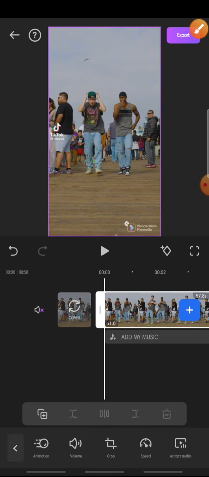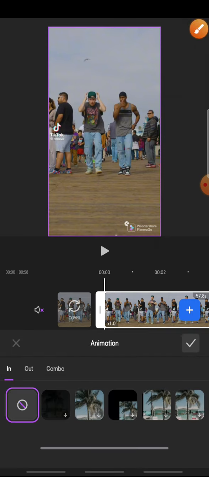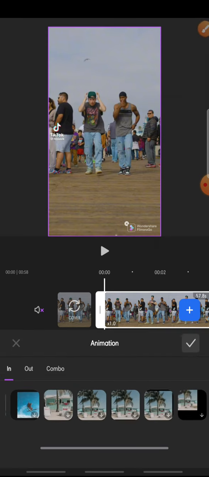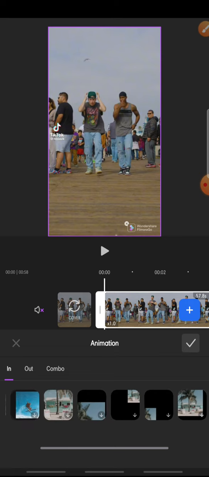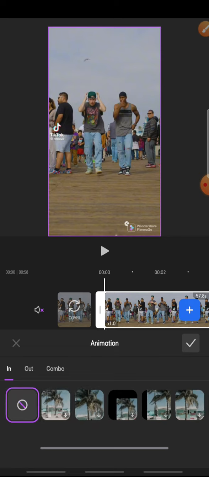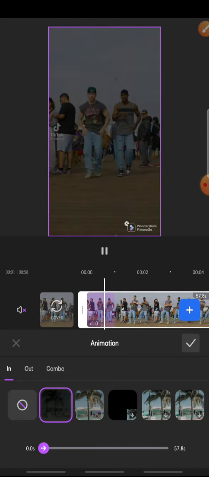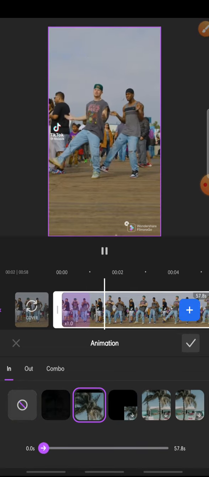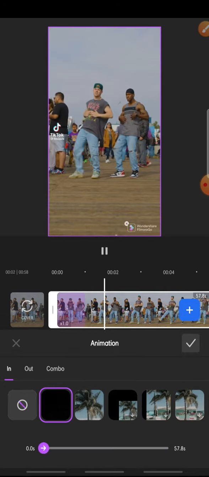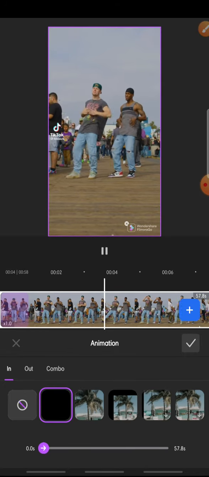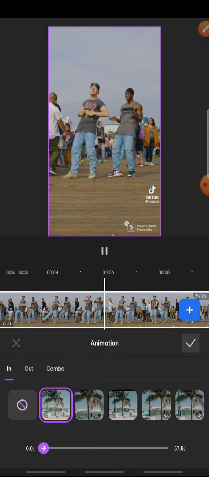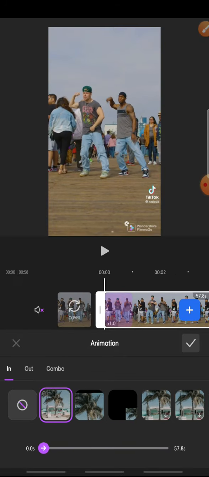and then in here you just click on animation at the bottom, and in here you can see many opening animation. You can choose everything you like, maybe this one or this one, or you can choose everything you like, but in here I wanna choose this one.